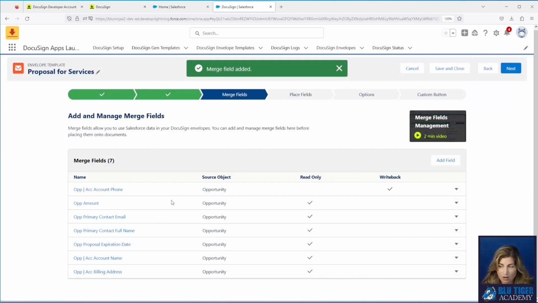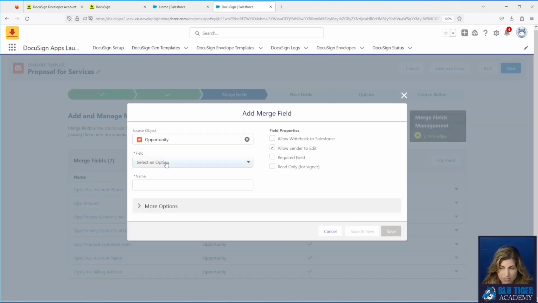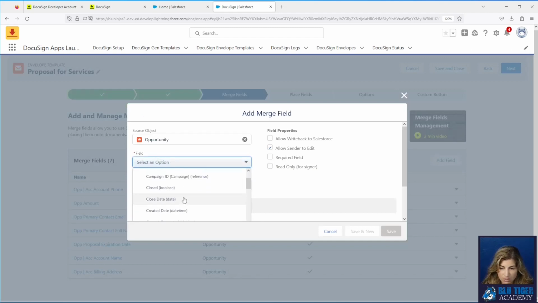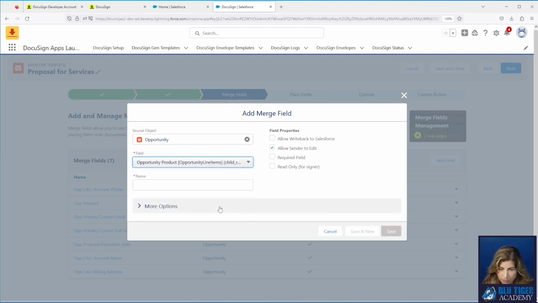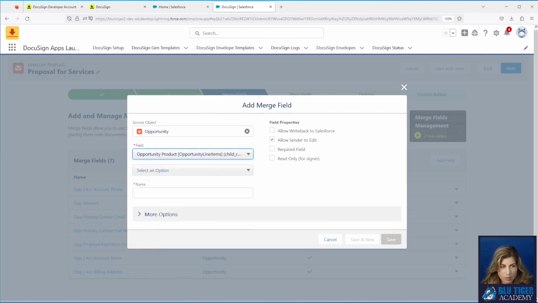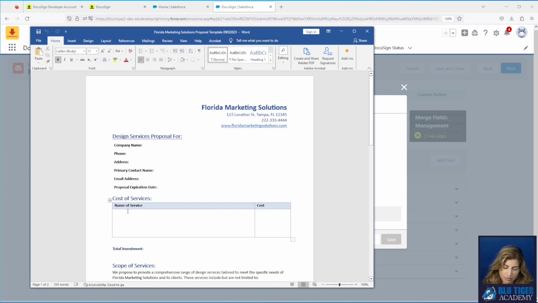And then we also have our op products. So we're going to go to the list that says opportunity product right here, opportunity line items. We'll select that. Now in our proposal, we're listing out the name of the service and then the cost. So how this translates to the fields on the opportunity product is we want to pull in the product name and then we want to pull in the product price.